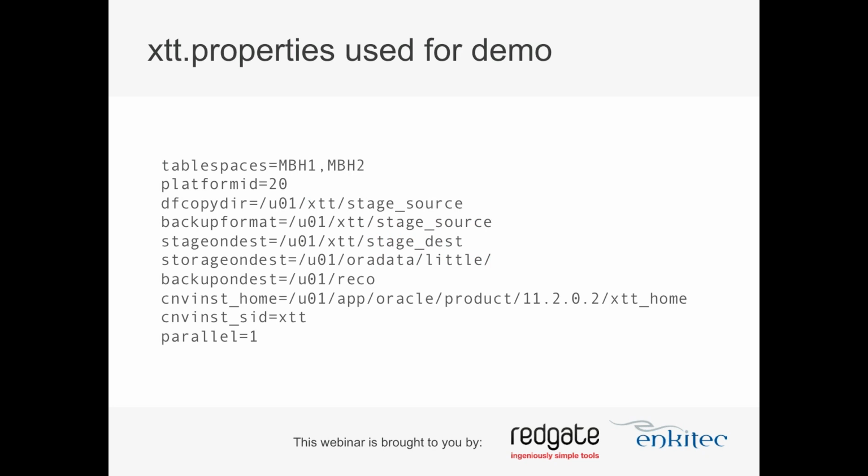I mentioned the xtt.properties file, and this is the one I'm using for the demo, and I've stripped all the comments out of the file. There are lots of comments that really make it simple for you to actually fill the values in. This is for my demo environment. This is not for the Exadata environment.